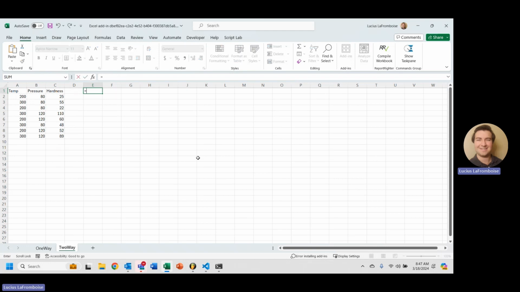So first we're going to type equals QE.ANOVA, and you'll see we have ANOVA one-way and ANOVA two-way. We want the ANOVA two-way, so I'm going to hit tab.